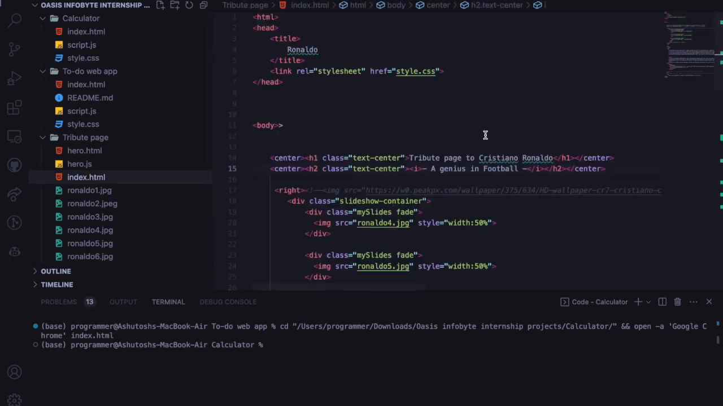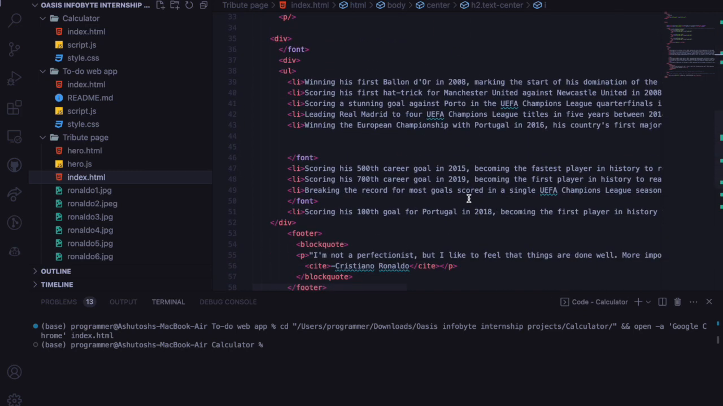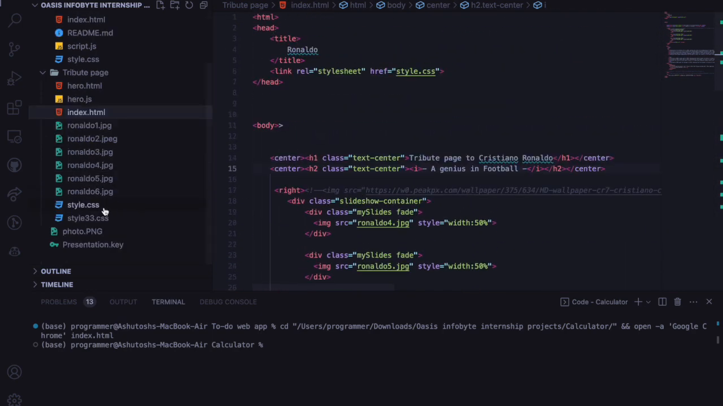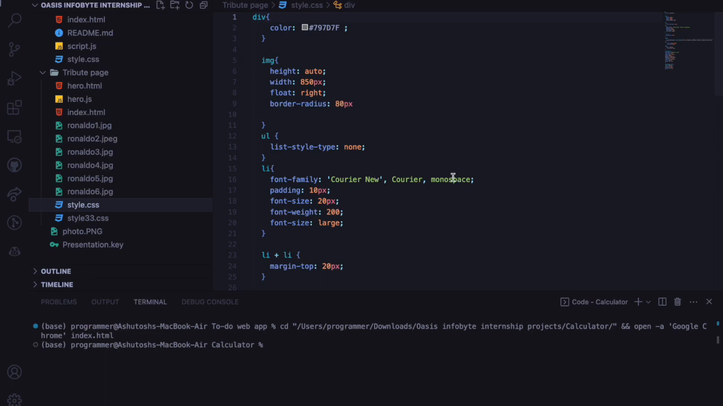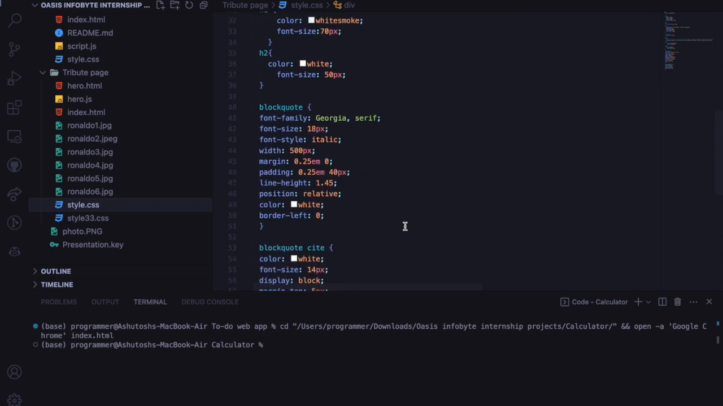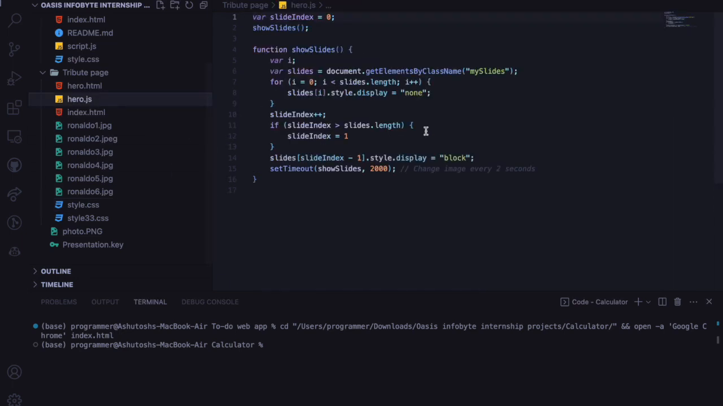So here is the code. To give you a brief info, this is all about the HTML part. I have written certain points about him in bulleted points, and yeah, that's it. And for the CSS part, I didn't use any gradient here, but for sure I've specified the colors to highlight and give it a very specific illumination. For the JavaScript part, I've added a slideshow effect by which you can actually change images one after the other without clicking.